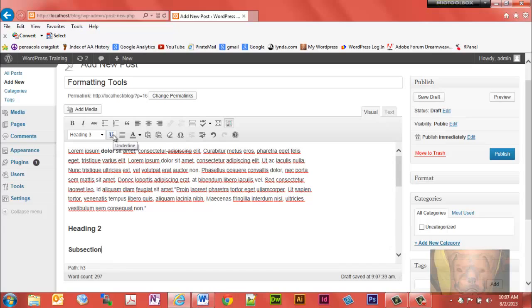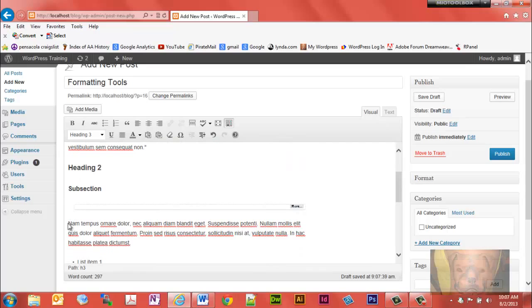We'll get here. You got underline. You can underline. Let's go down here and get out of that red. Find something I can underline so you can see it. And then, of course, you can color text.